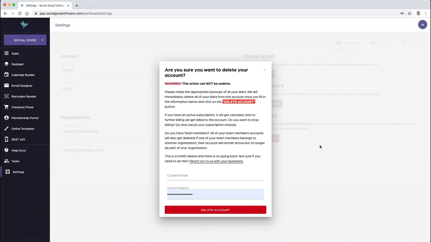We will immediately delete all your account data once you fill in the information below and click on the delete account button. If you have an active subscription, it will get canceled and no further billing will be sent to your account. But make sure you cancel your subscription before you click on that button, just to be 100% sure. If you have any team members, make sure you let them know that their accounts are going to get deleted, and the organization will no longer exist on our side. And once again, this is a hard delete. There is no going back.